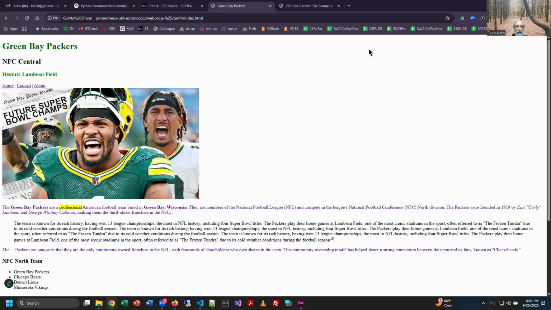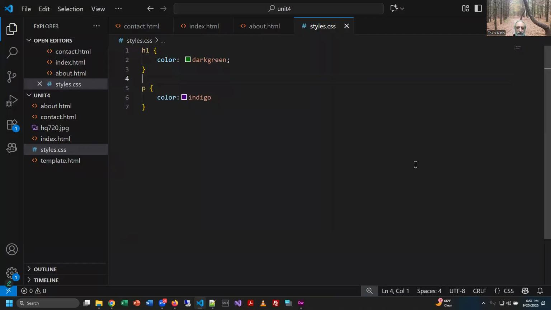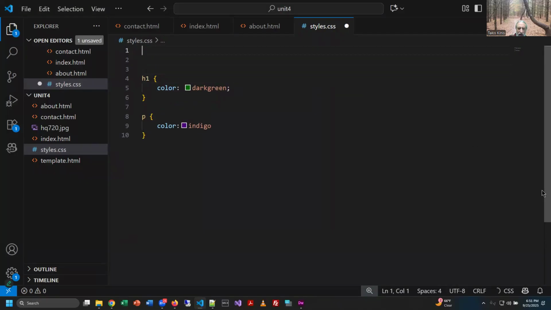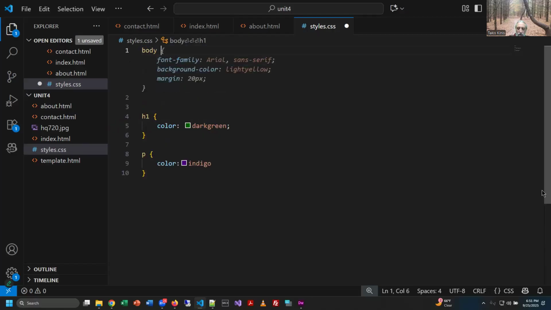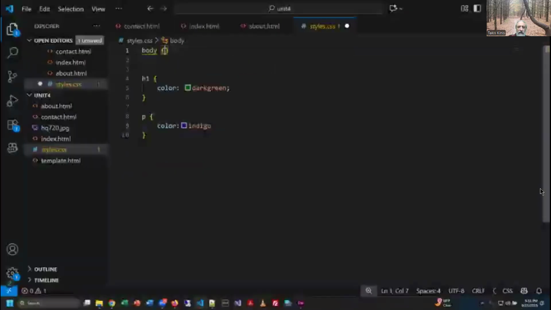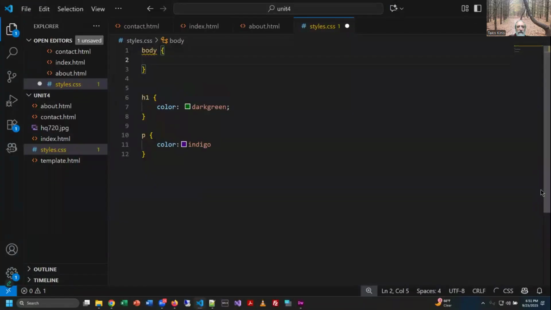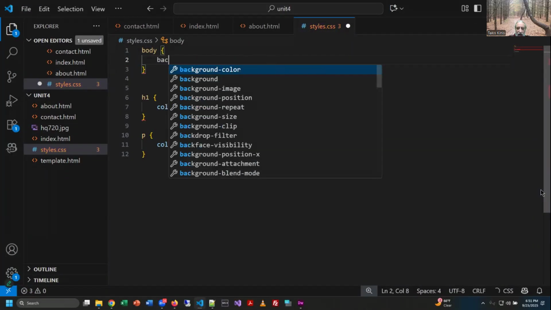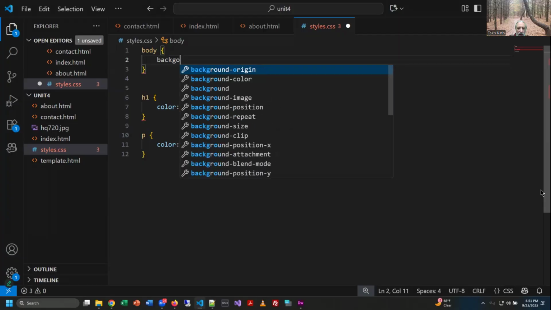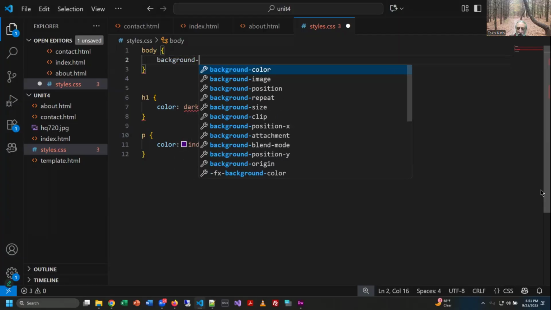All right, next thing that we're going to do is let's go ahead and add a style for the body tag. So I'm going to create a little space up here at the top, and I'm going to type body, curly bracket, and then close the curly bracket, press enter to split them, and then I'm going to type background, I spell it right, dash color.